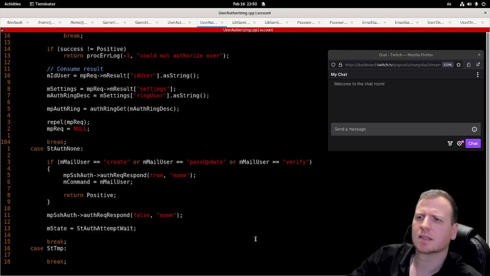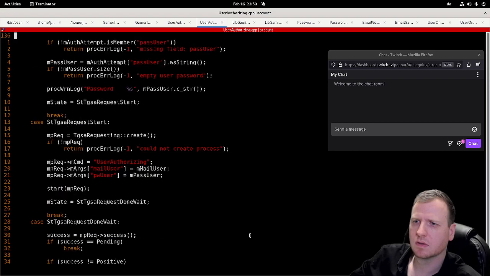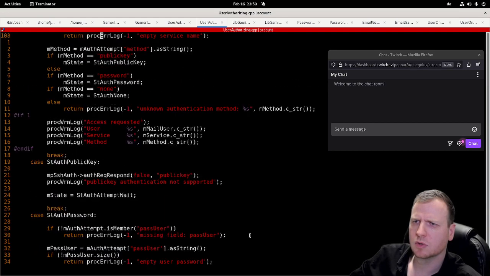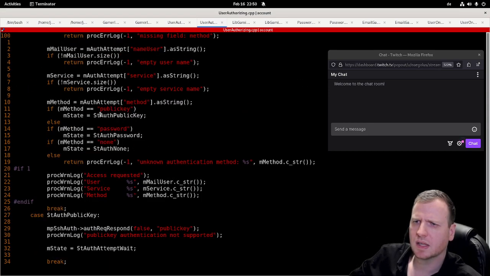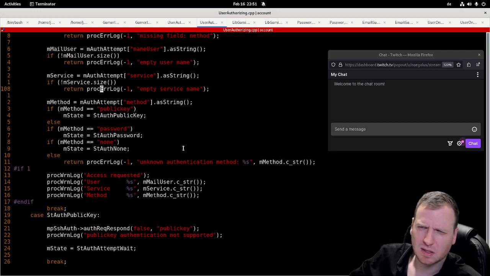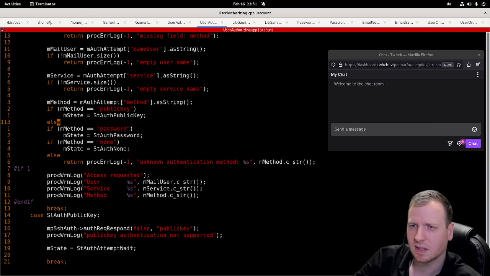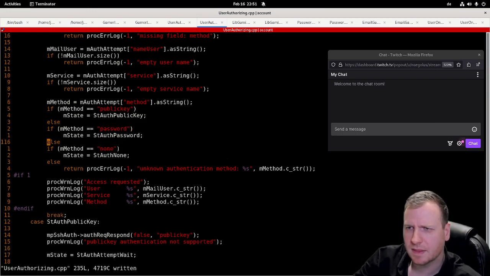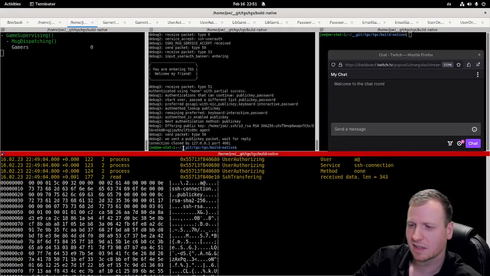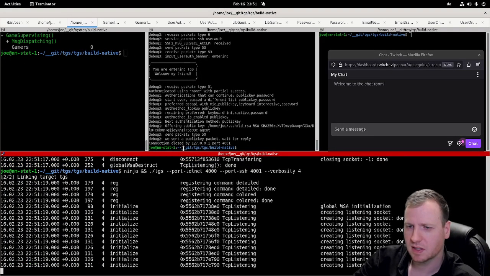Ah, yes, of course. And then we have, no, we should be able to, if public key. Interesting. If public key, then do this. It's not none, so okay, interesting. This was an interesting bug.